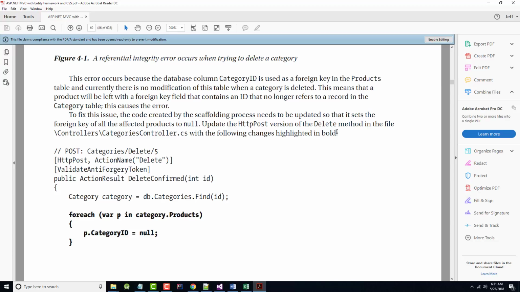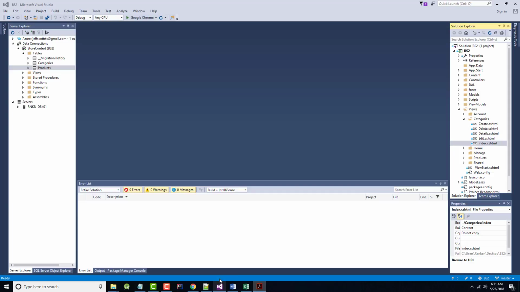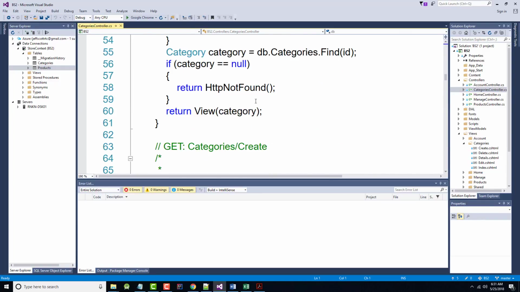Use the HTTP post of the delete method in our categories controller, and we want to add this. So we want to go to our categories controller. We want to find the delete method.